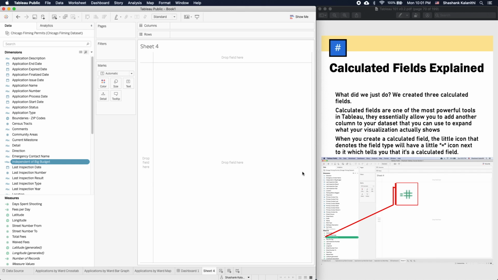So what did we do? We just created 3 calculated fields, and these are, like I said earlier, some of the most powerful tools in Tableau. They essentially allow you to add another column to your data set, which you can use to expand what your visualization actually shows. Earlier, we had no way of knowing whether a film was an independent film or a big budget film. Now we do, using data that was already available to us.